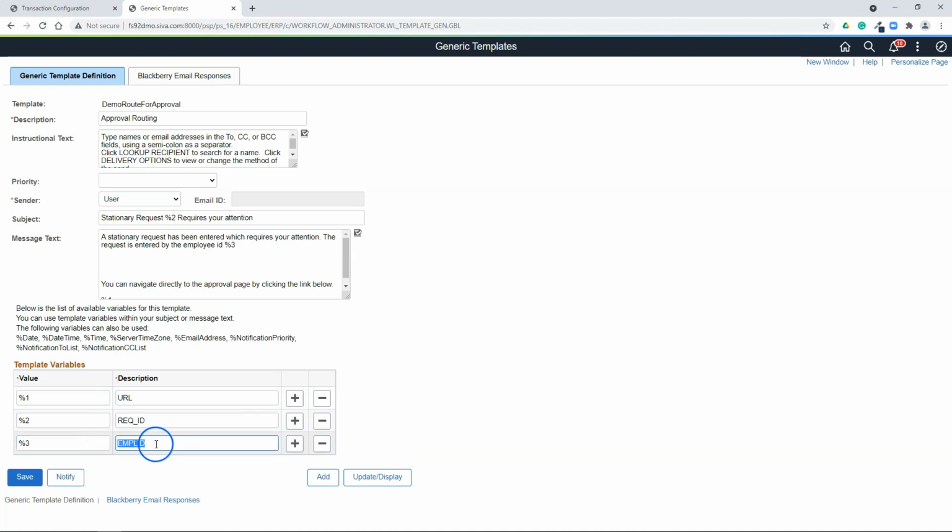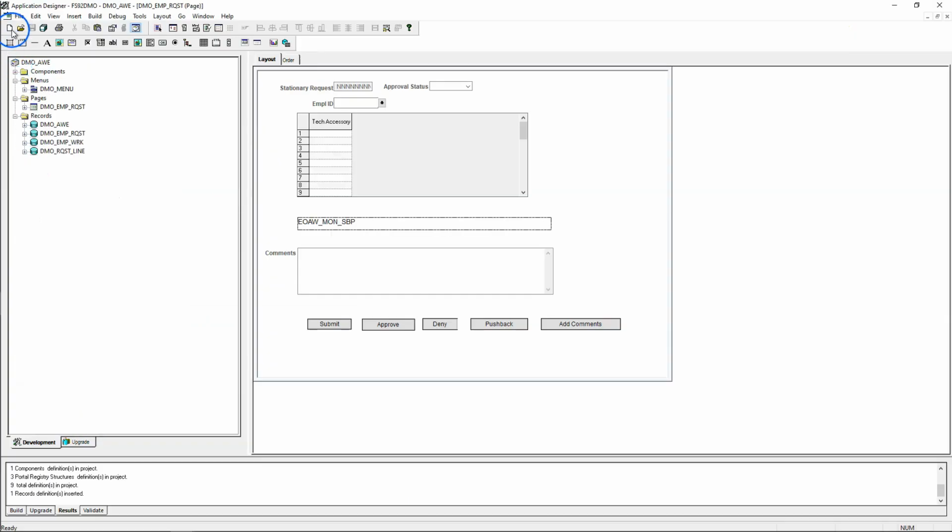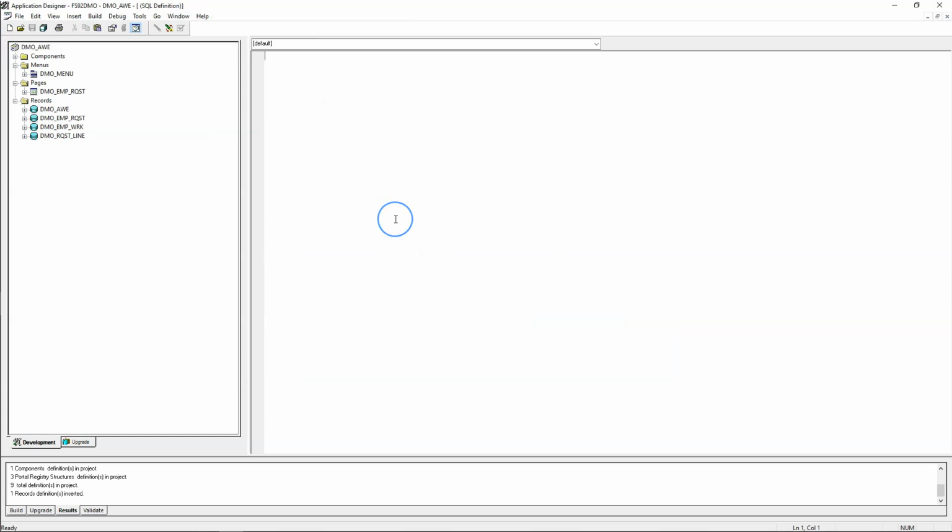Like I mentioned before, we need to pass the request ID and empl ID using a SQL definition. Let's go ahead and create a SQL definition. I will create a new SQL definition to inject our dynamic values. Let me paste the SQL script. Essentially, we are fetching the request ID and empl ID from our header record. Now I will save our SQL definition.